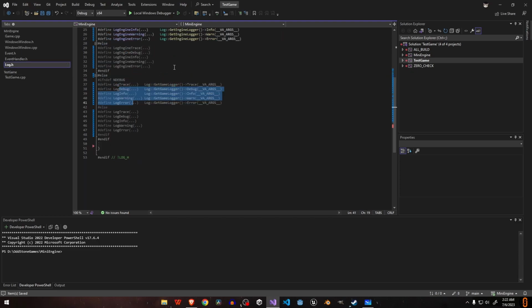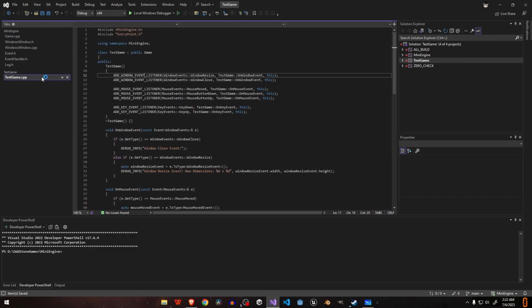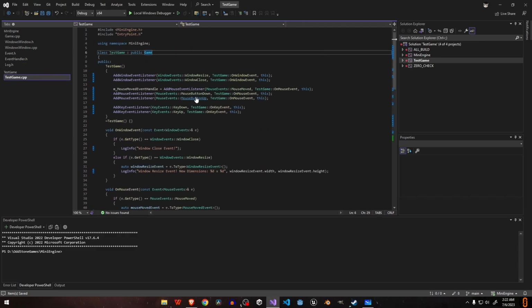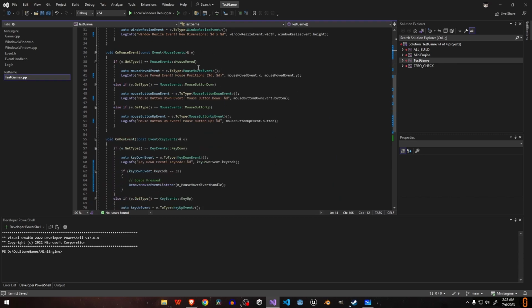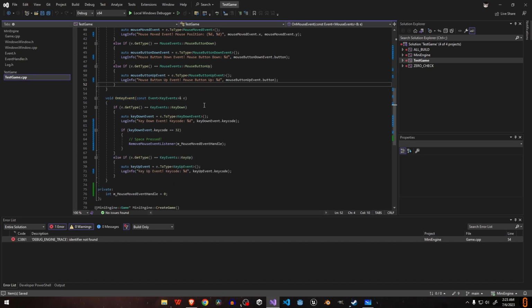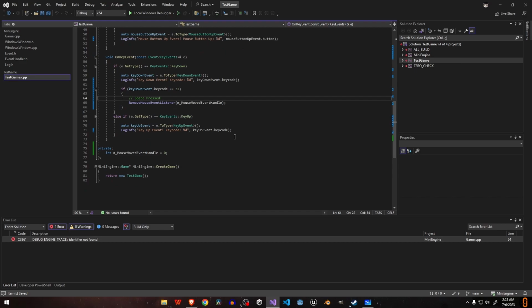Now we need to test what we have done in our test game. So let's just open that. So this is our new test game. I have renamed everything. And here you can see that mouse moved event handle. I'm retrieving the handle from the mouse moved event. And when we get into our mouse moved event, there's nothing happening, it just prints mouse moved. But in the on key event, you will see that when we are pressing our spacebar, which has a key code of 32, we are just going to remove our mouse moved event handle just for testing.